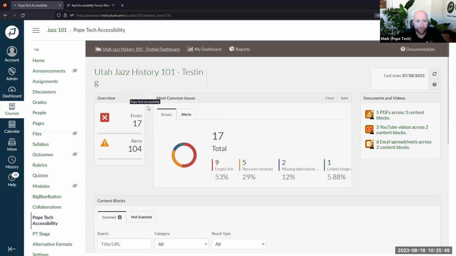And that PopeTech Accessibility is not, there we go. I can see the most common issues. This would be great for training and seeing what I need to work on. I also can see where my documents and videos are. Often documents and videos are ones that require a little bit more personal touch and a little more training, maybe more support from some of your accessibility professionals there on campus, your support team.